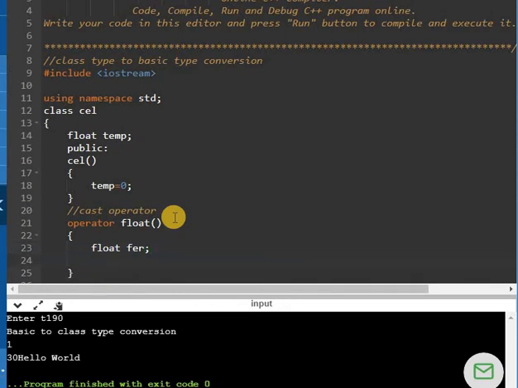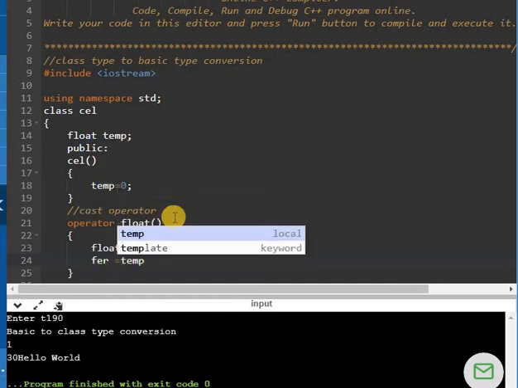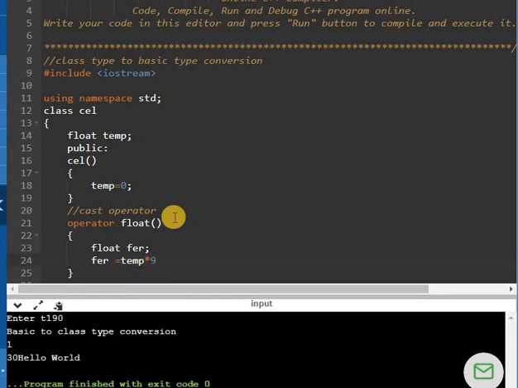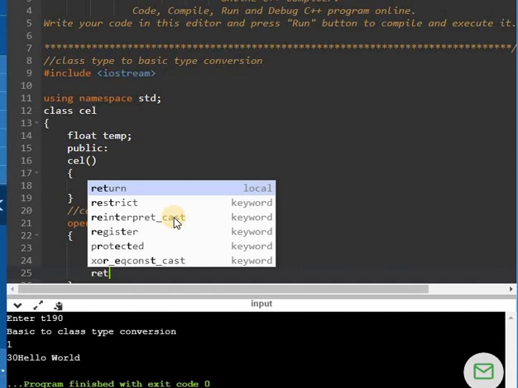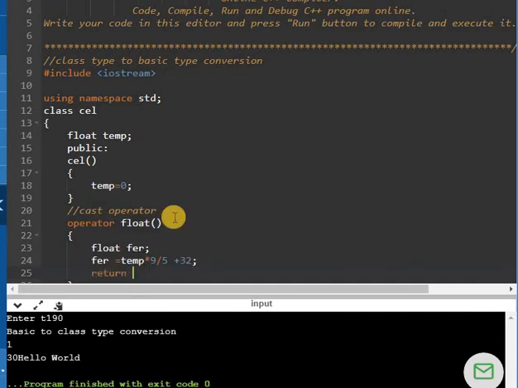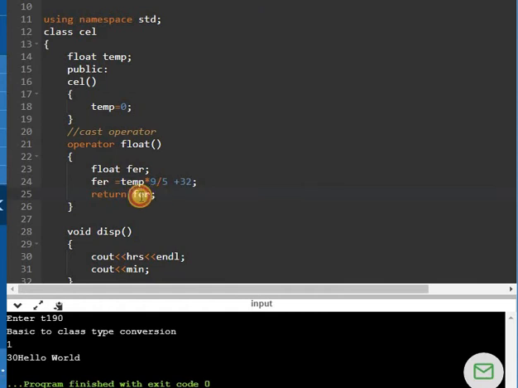So I have taken float Fahrenheit. Fahrenheit is equal to 10. Its logic is also predefined, so you can check this with the help of the net or something else, because these are the standard formulas to convert Fahrenheit to Celsius, and vice versa. So it will return, though this function doesn't have any return type here, neither void nor integer, it will return the float data type.